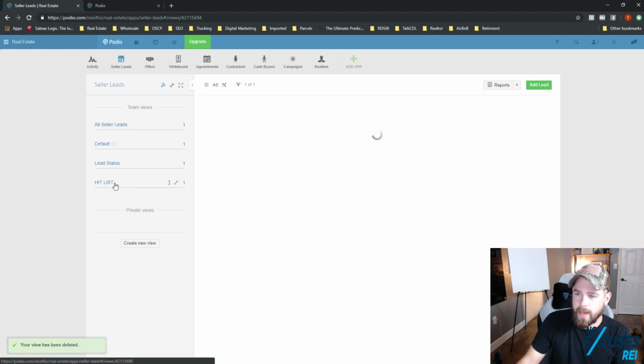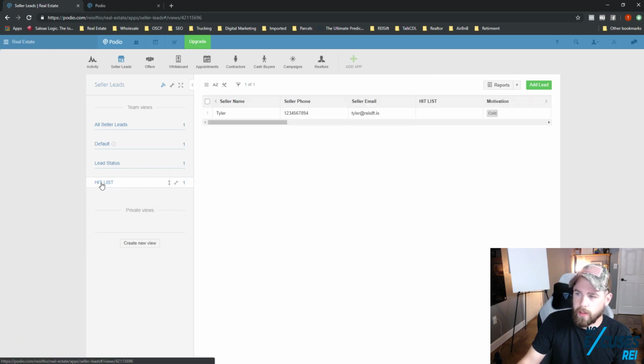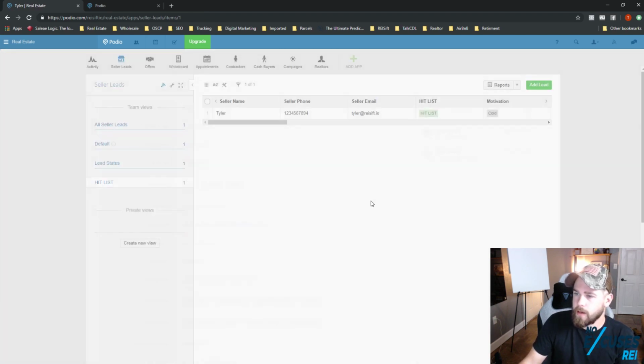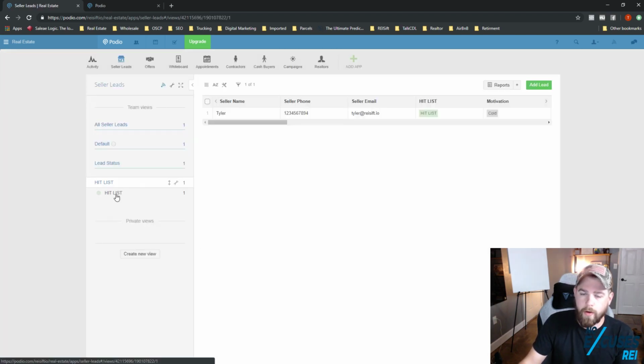We can keep lead status, and we'll keep the hit list. So if you want to click on hit list, it's going to show all the properties that are on hit list. It's saying 1 property, but there's none in here. So if I go in this property and I click hit list and I click this off, now it's showing 1 under hit list again. Okay, so that's how that works.